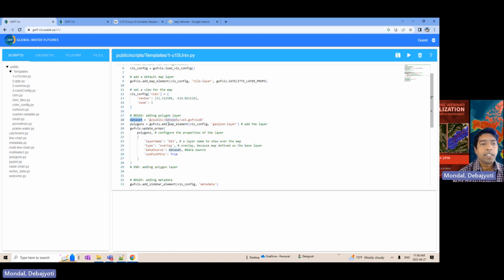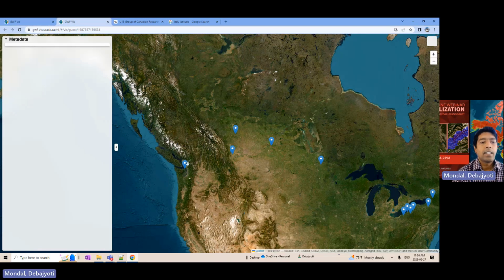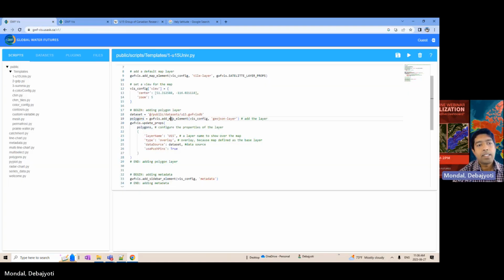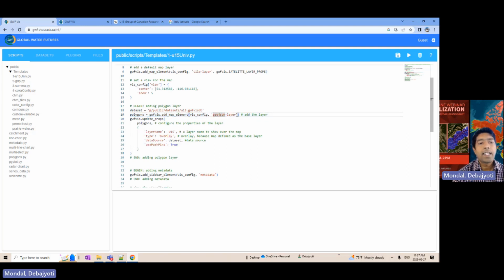This is a variable that holds this dataset link, and then you have to create a layer, which is this point layer. As you can see, push pins here. Now, whatever layer you create and want to put into the map, we actually use the GWF API that has the functionality add map element, and we say that, okay, add this map element to the visconfig and then add a GeoJSON layer. So this is all default. So we are adding a GeoJSON layer, and this layer will hold various things as we specify in the properties.